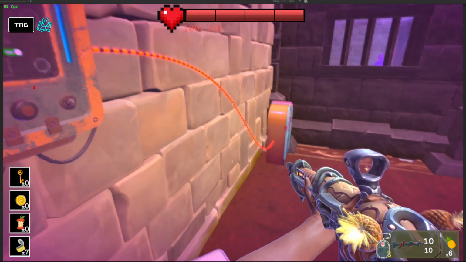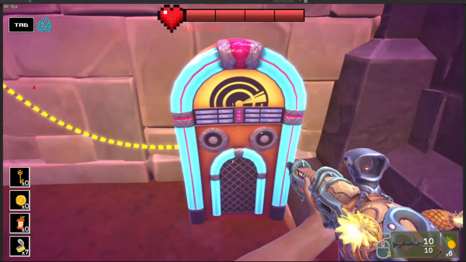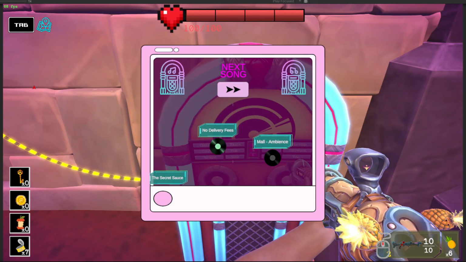That being said, I'll leave it off with this final thing that electricity is currently used for in the game, which is to power the jukebox.